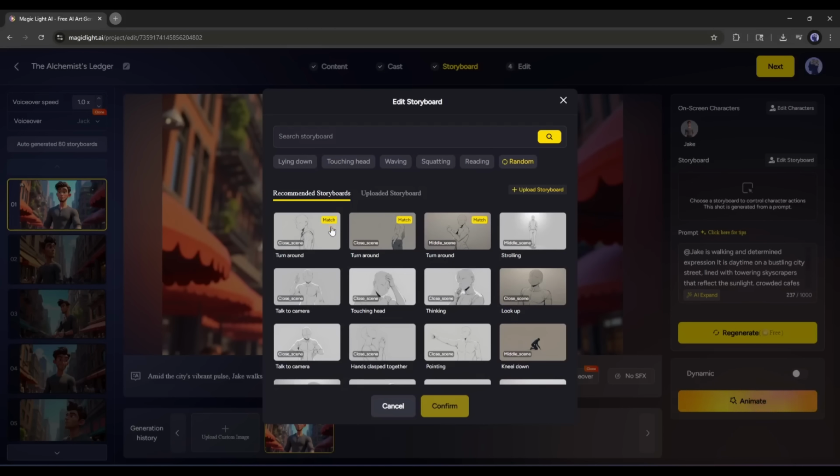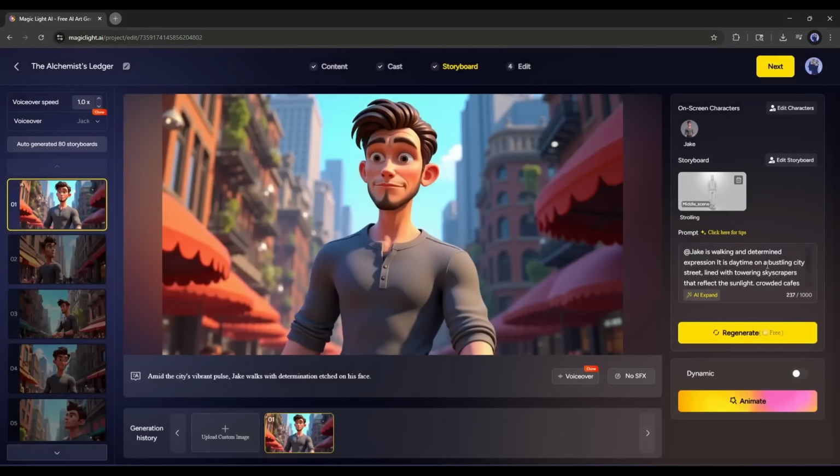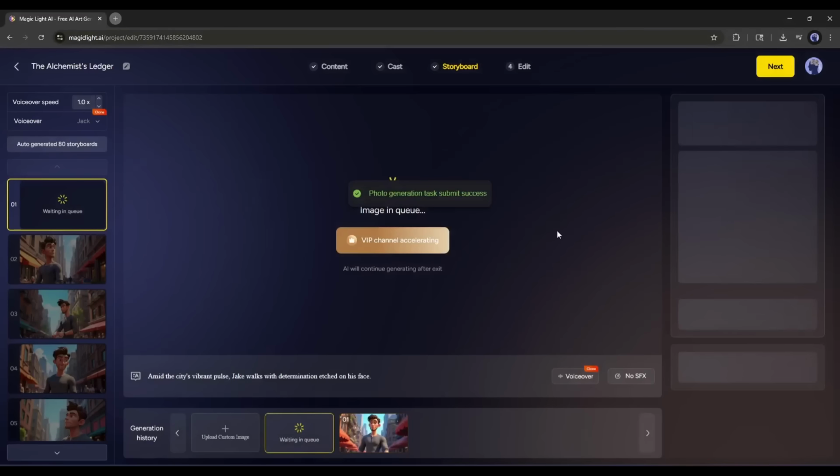Here you can select a sketch drawing of your storyboard and generate an image like that. You will find a bunch of options. You can even upload your own. Next, you can enhance the prompt to enhance the image. Once you are done, hit the Regenerate button from here to create a new image.